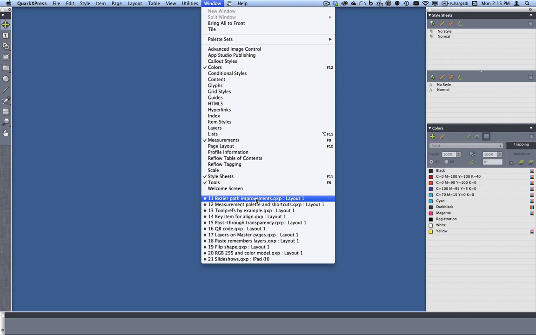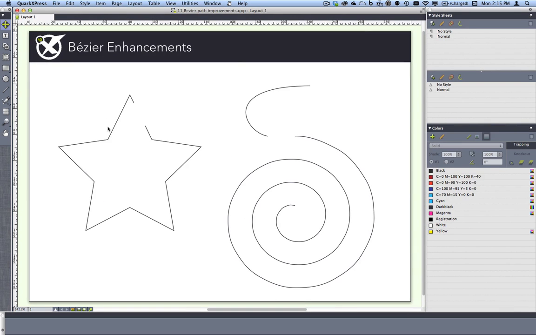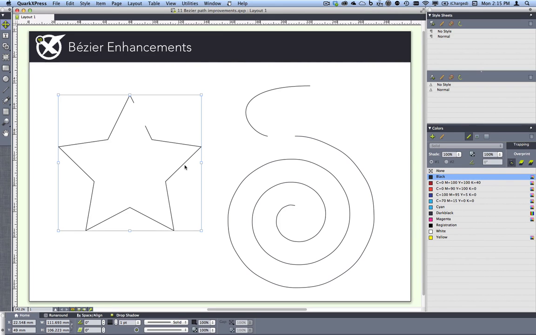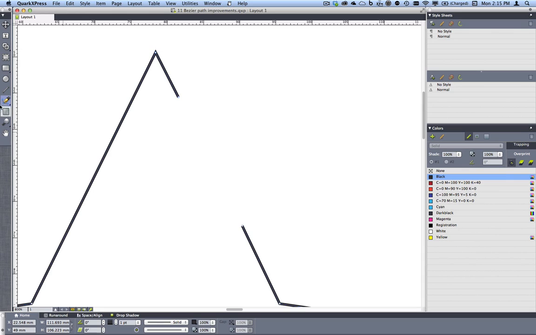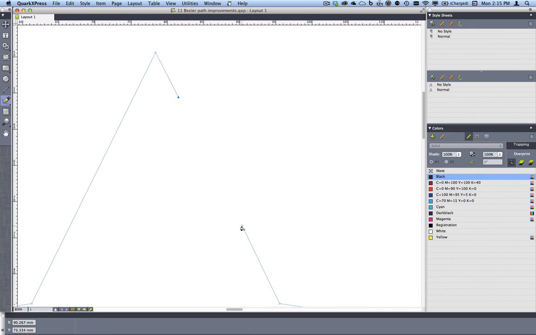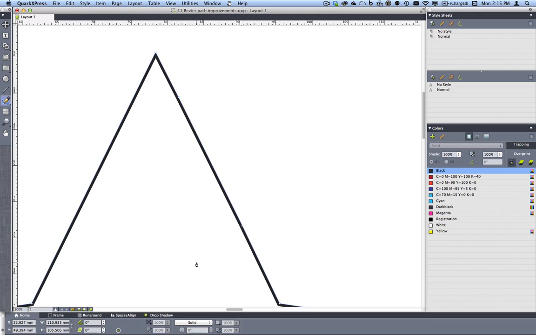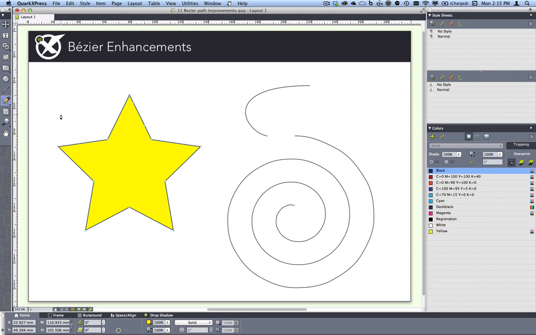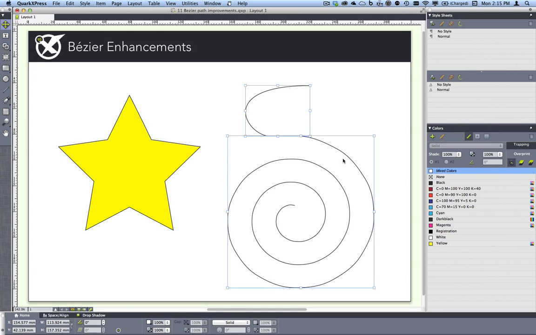Okay, let's go and have a look at those Bezier improvements. I've got a Bezier shape here that you can see has not got a closed path, which means if I want to make this a solid color as an object, I can't do that. So we'll zoom in, switch across into our pen tool, and let's pick up the first point and close the path. And now if I want to, we can switch this into yellow, and you can see I've got a closed path object. Likewise over here, I've actually got two objects.